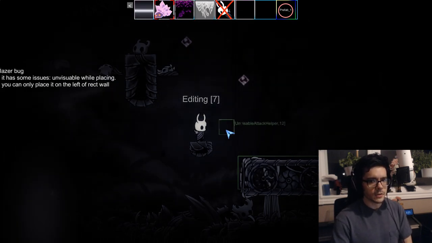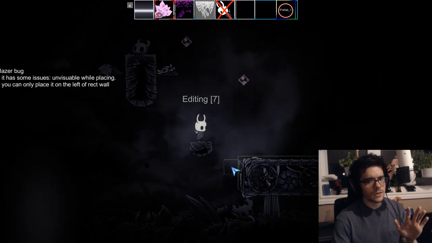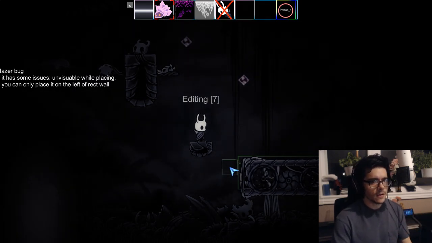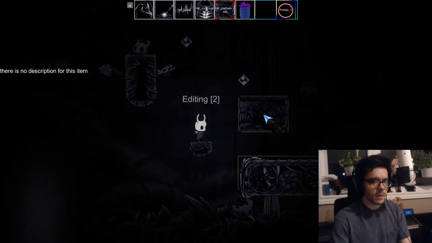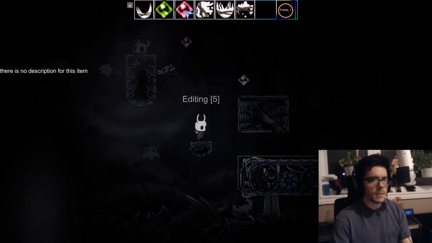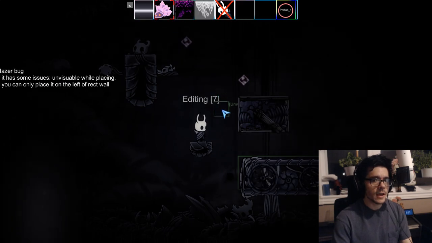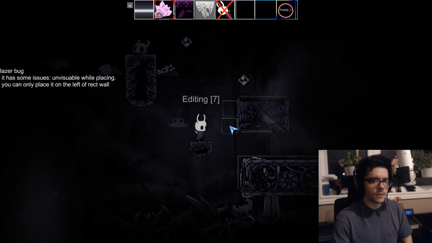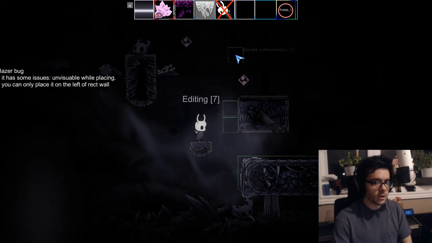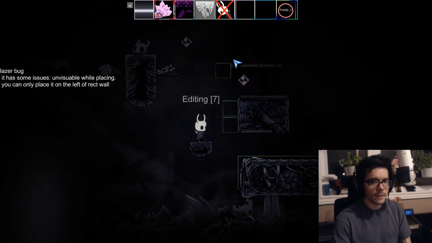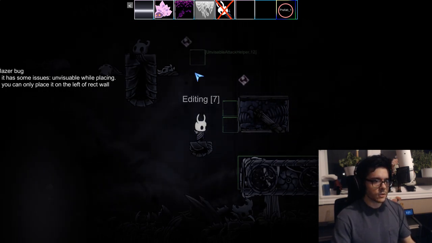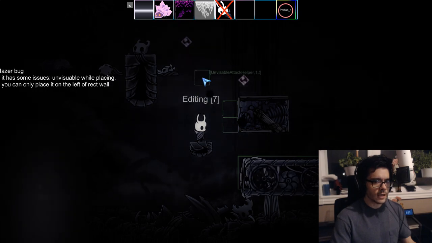These laser bugs, okay, you can see it says you can't see it while placing it. It has to be on the left side of one of those rectangular platforms. It might work on other platforms, but apparently you have to put it on the left side. I haven't experimented with this, but I have kind of placed a couple, and they work if you put them on the left side. And if you try to middle click, it's just gonna freeze. There's no actual menu, so you have to middle click again to get control back.